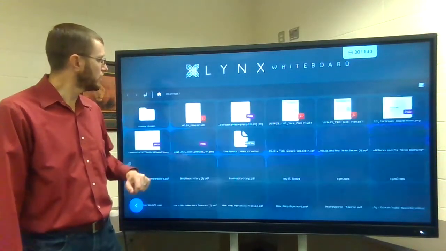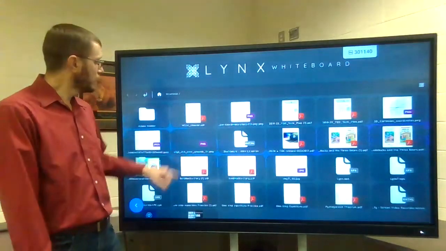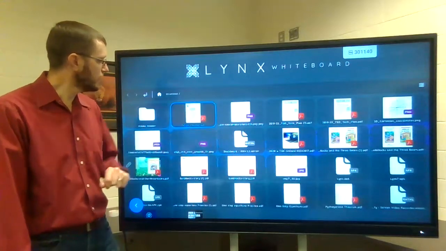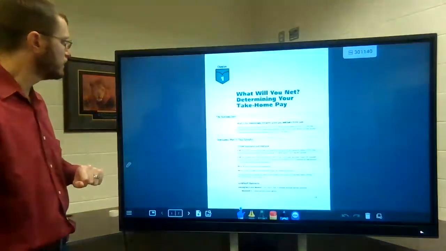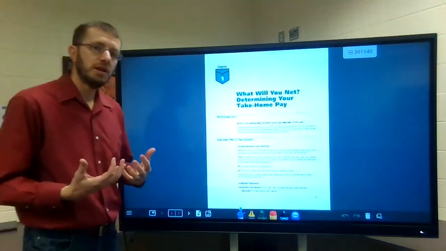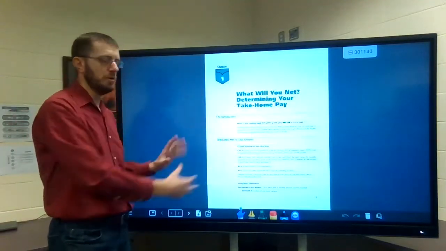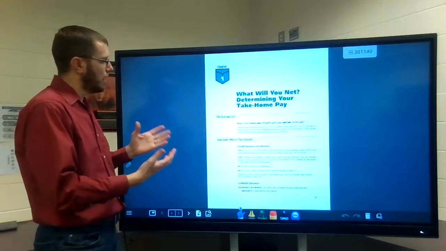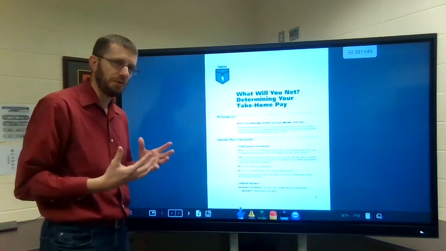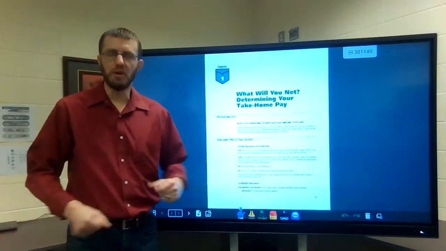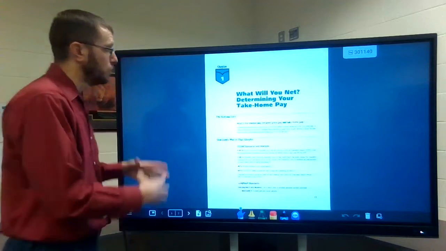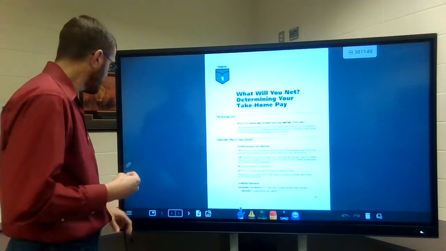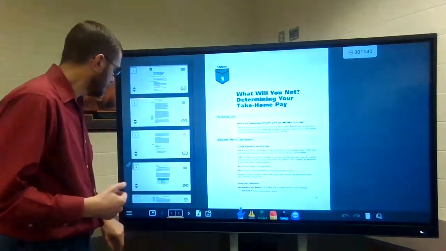I am going to open a document that I've downloaded earlier. So we can see the PDF symbol here. If I double click on that to open it up. Initially the default is that it's just going to show the entire PDF on one screen, which obviously is going to make it not real easy to read unless you have everyone circled up in front of the whiteboard.